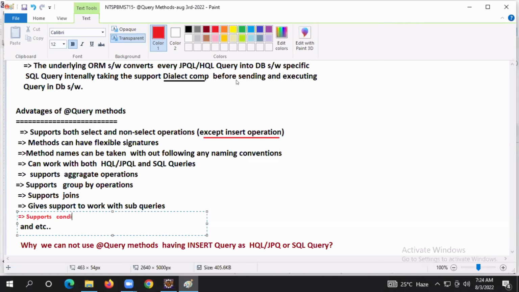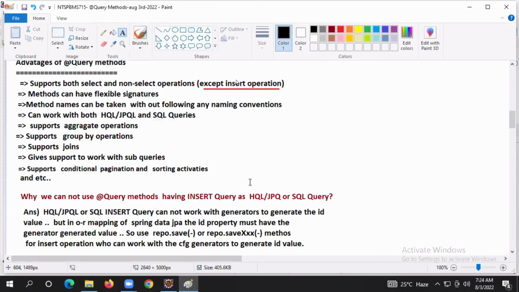They support conditional pagination. Getting all records is fine, but also conditional pagination, pagination and sorting activities. Sorting activities. Getting my point, guys? And so on, many features like this are there.